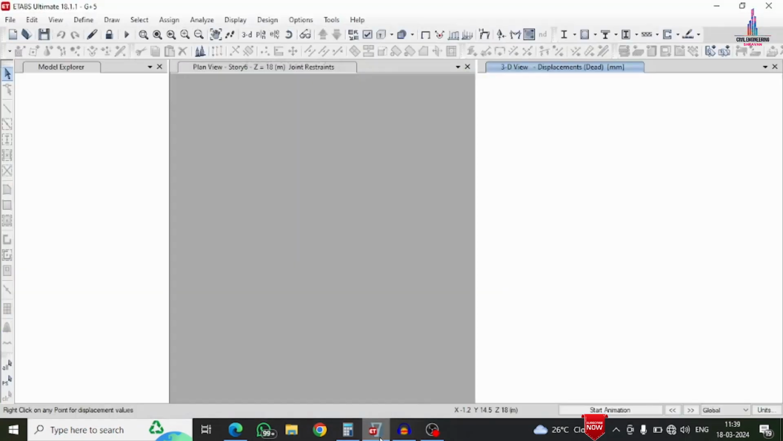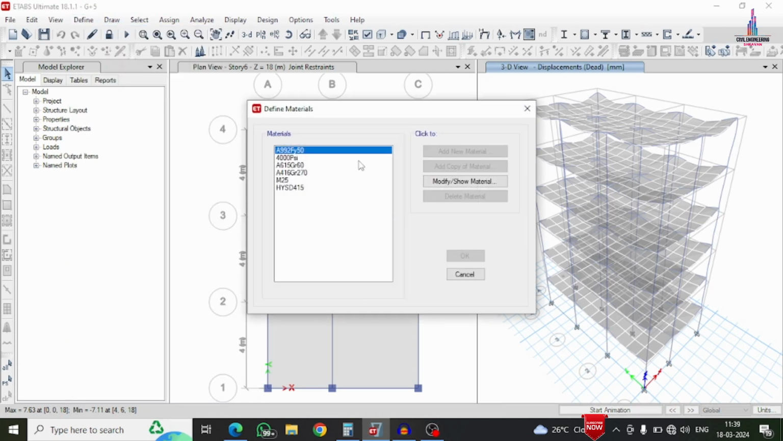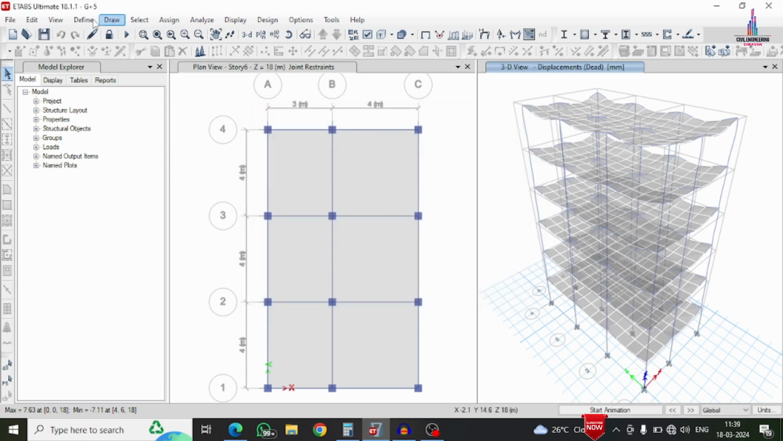So this is my building model. Now we can see I have already done the analysis process. It was done with a complete deflection diagram here like this. So initially I will show you the details. For this building structural model, I have taken M25 grade concrete and HYSD bars of 415.